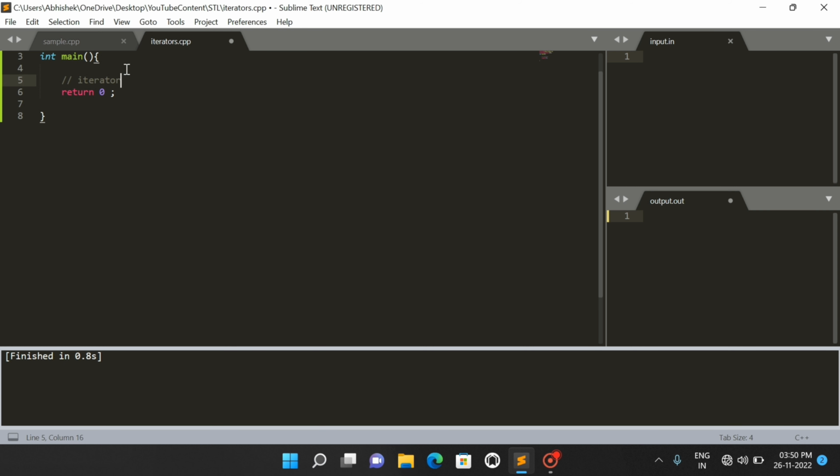Let me first tell you, this iterator is nothing but just like a pointer. If you know pointers, it's fine, otherwise I will discuss it here. A pointer is something which points to a particular value or position. It is going to point to a particular position in a container, either a vector, list, map, set, or whatever it is.